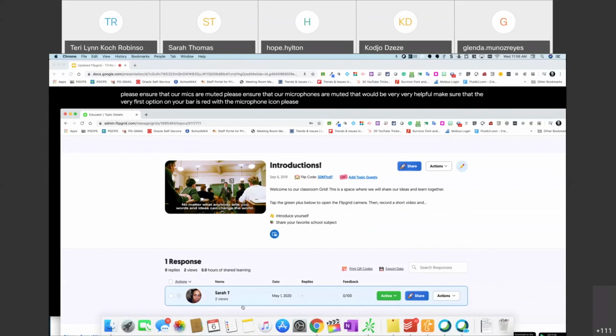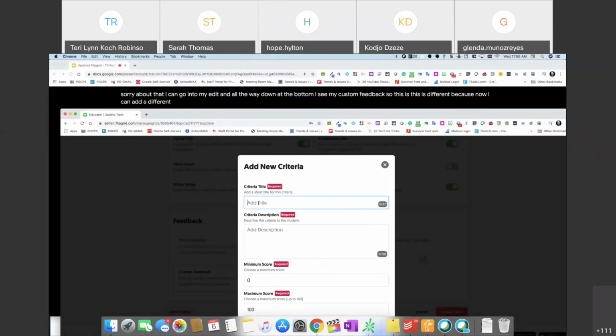All right, so once I have set up a topic, excuse me, sorry about that, I can go into my edit, and all the way down at the bottom, I see my custom feedback. This is different because now I can add different criteria, so different categories to my rubric. That is definitely new. You can also add a description in the criteria so that the student knows what you're looking for, but it's not going to show up for you when you go through and grade it. Just so that you know that.